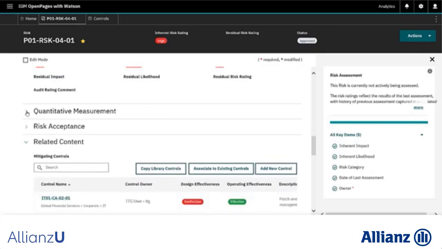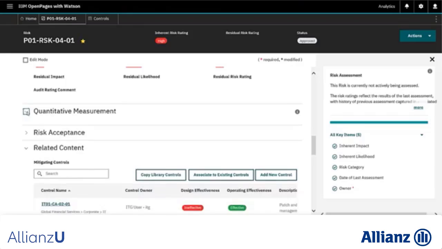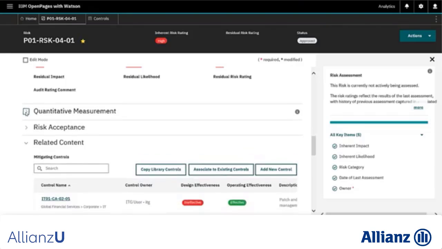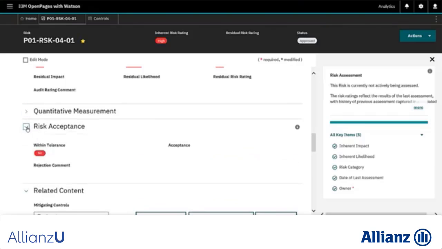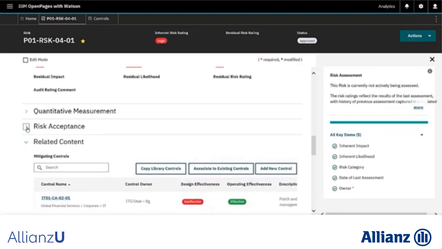Notice that some of the sections are collapsed by default. Again, that's based on whatever is important for the stage. Risk acceptance and quantitative measurement, we can see, are collapsed by default for this specific stage.